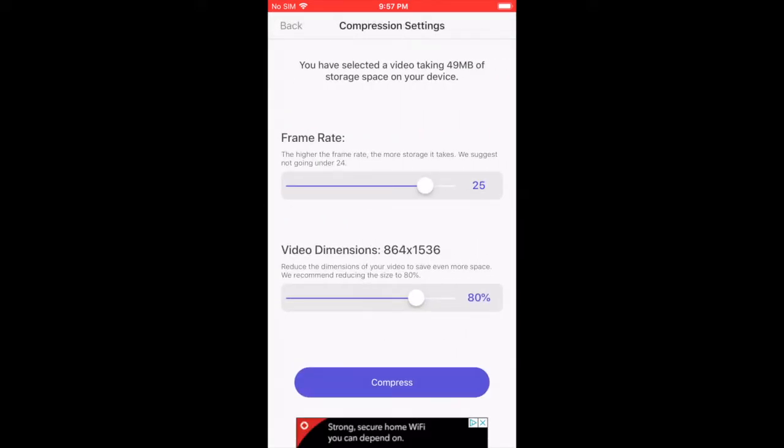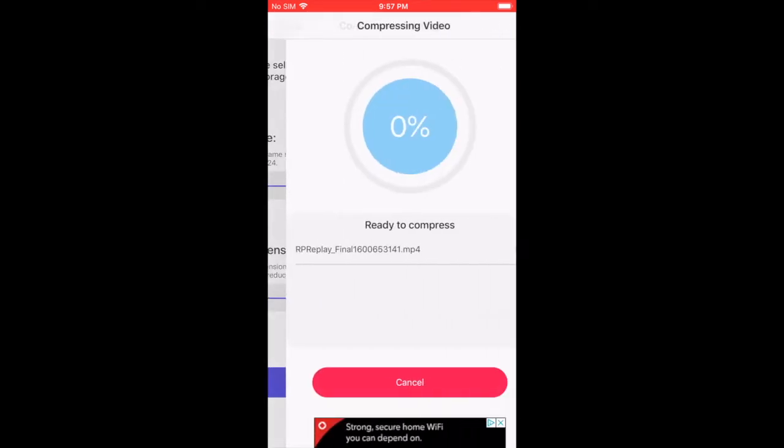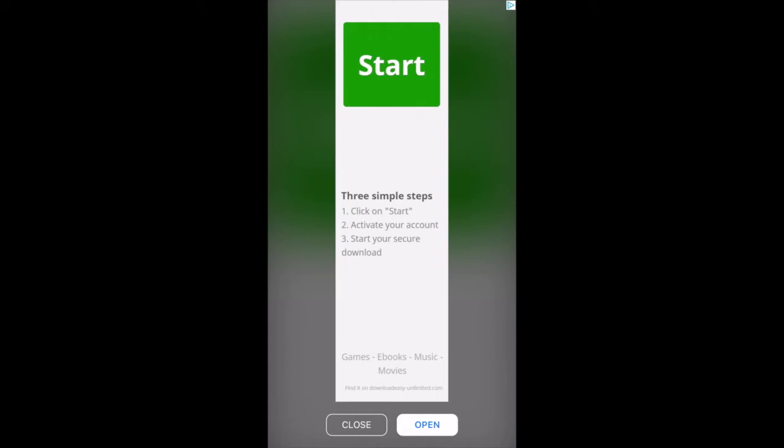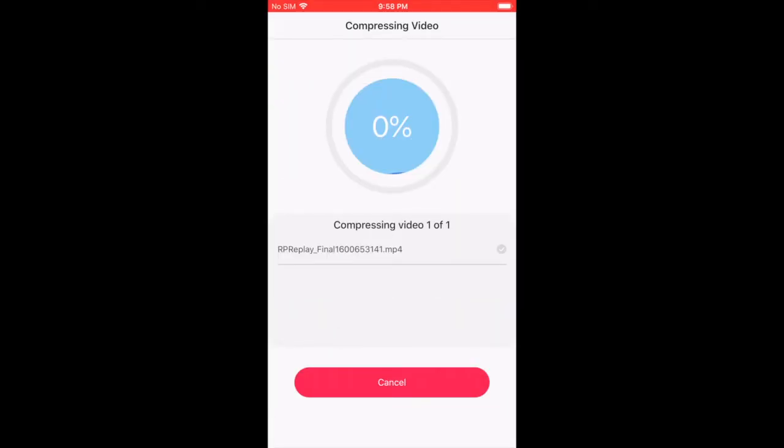Reduce the frame rate to 24. Ensure that the video dimensions is no lower than 80%, and tap Compress. Since this is a free app, you will get pop-ups, but you can simply close those by tapping the X at the top. The size of your video will determine how long it will take to compress it.